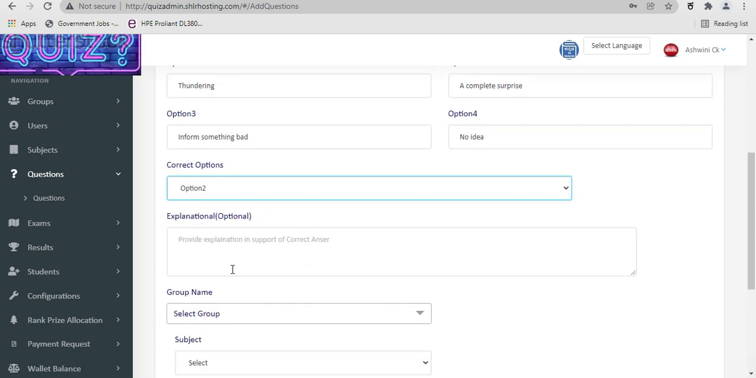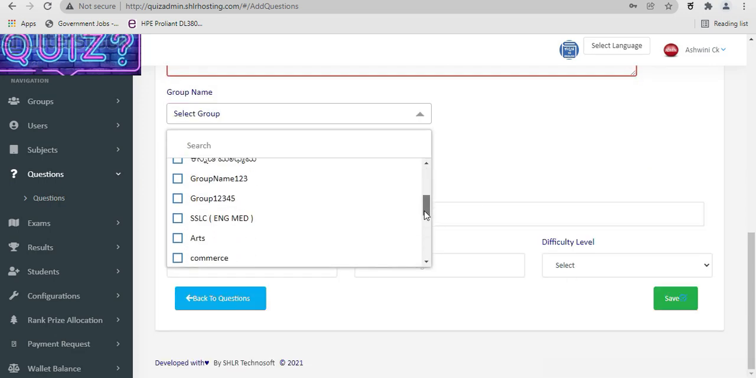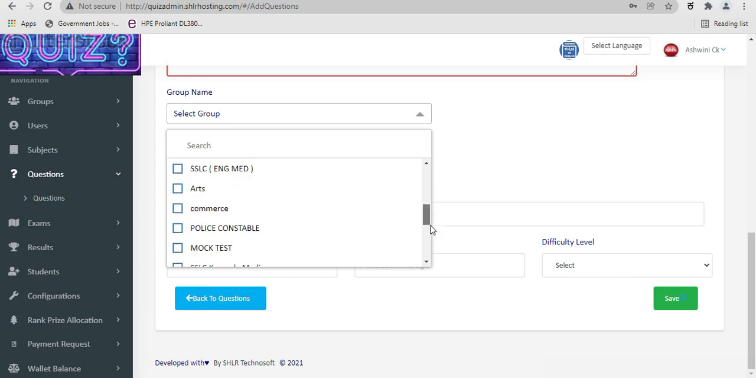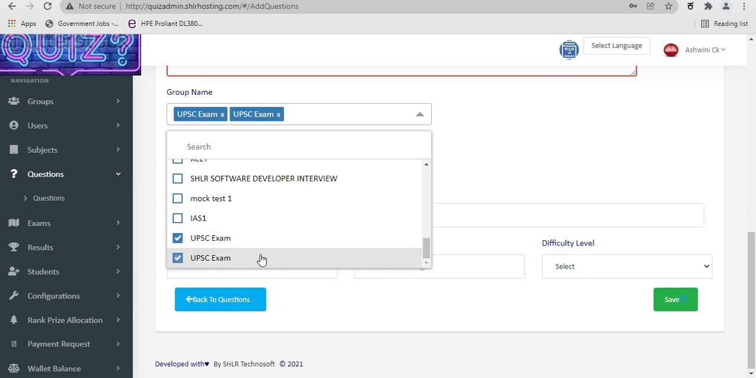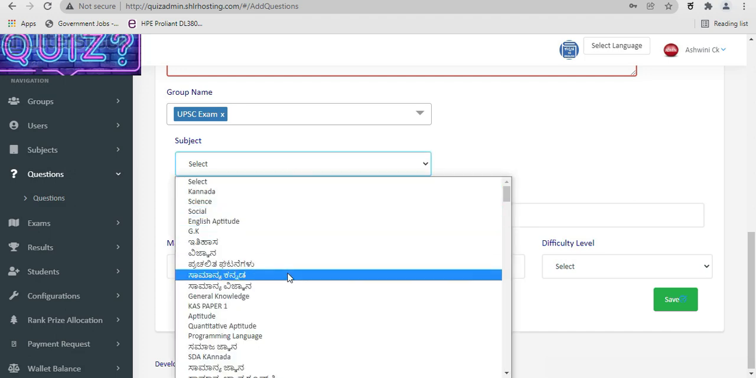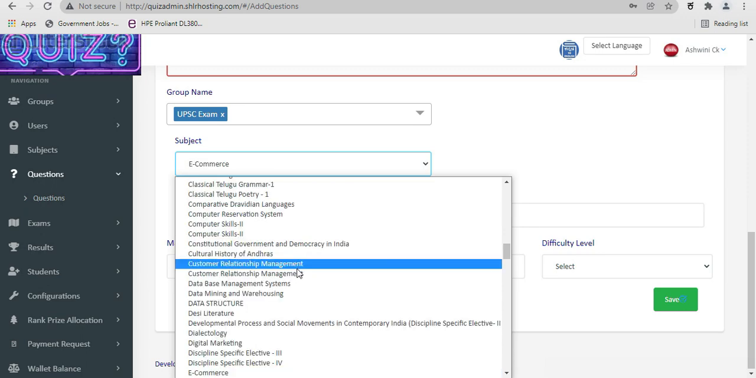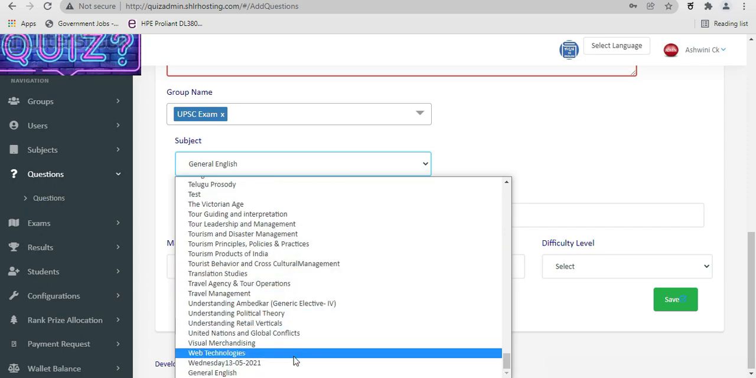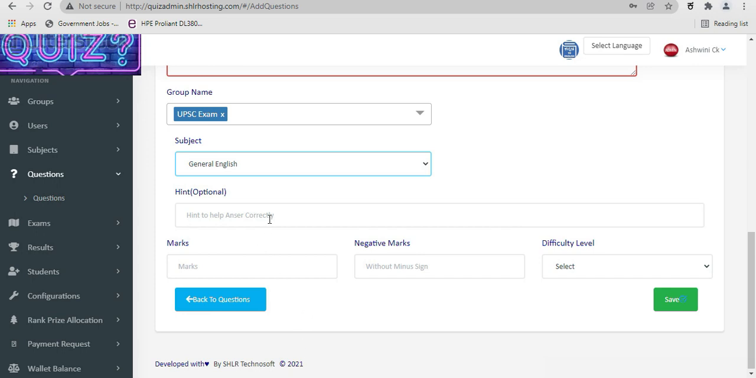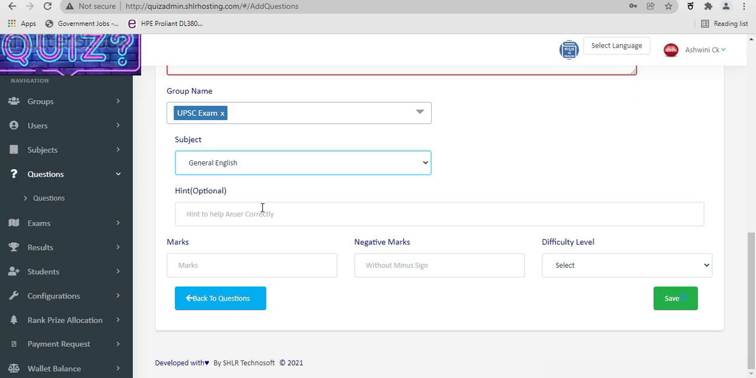Then if you want to give any explanation or proof regarding the particular answer, you can give. If not, it is optional. Then select a group name for which group you are going to add this. I'm going to add this for the UPSC group. And then subject, whether it is general English or general aptitude, choose it. I'm going to choose general English.